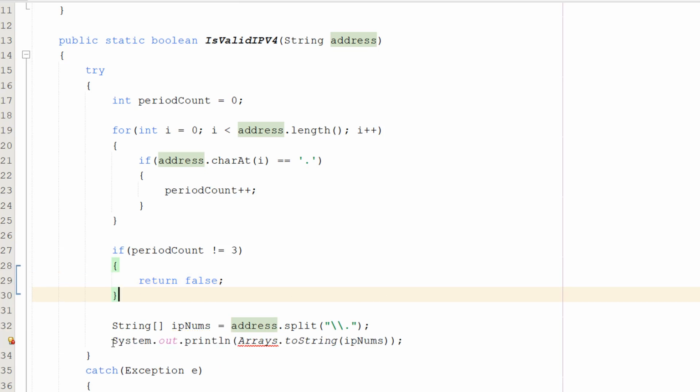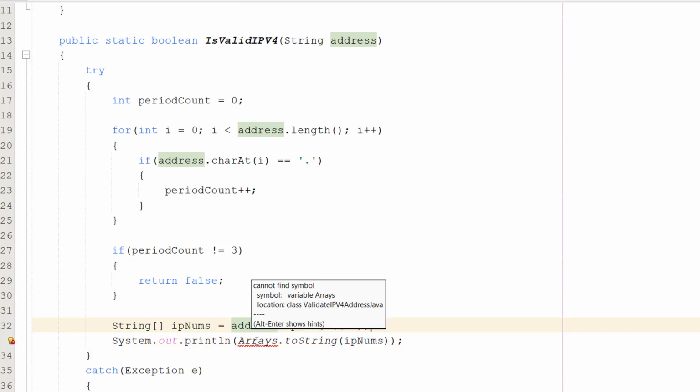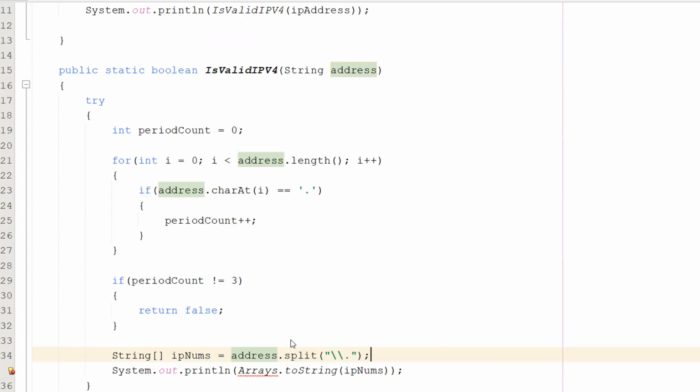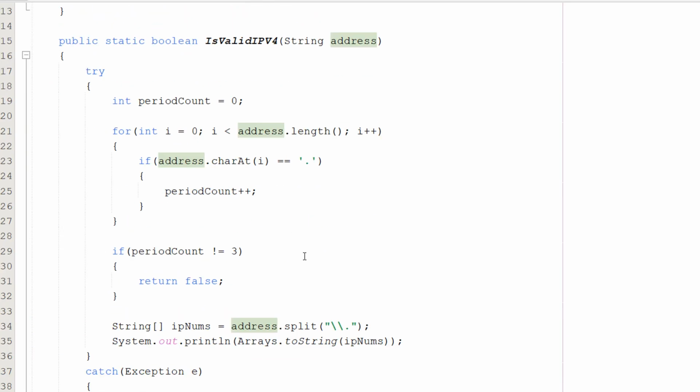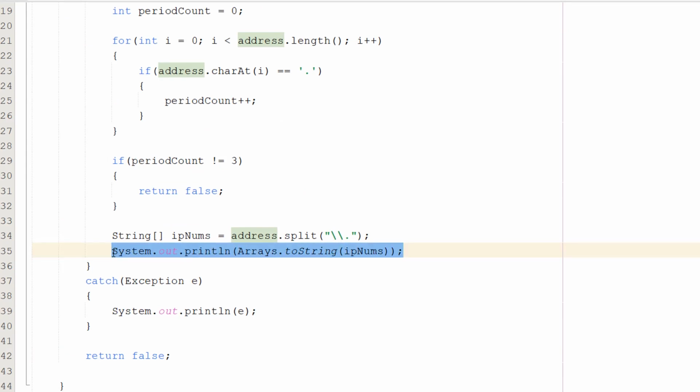And that's going to split up each octet into its own element of an array. If you want to, you can even do system.println Arrays.toString ipNums and you'll see it happen. In fact, we're going to, but we also need to right click and click on fix imports and make sure you import java.util.Arrays just so you can understand what's going on there.